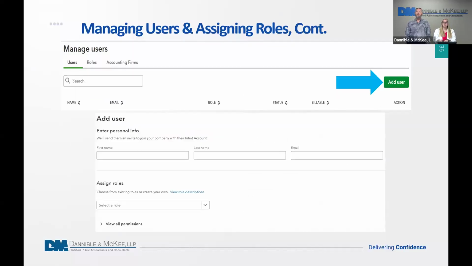Then this is going to bring you to the manage users page. You're going to see users up at the top left. And these are little tabs you can click on. Then there's roles. So you'll be able to go in and view these roles after I go over them today. And then the accounting firms tab is if you were going to add somebody like your auditor or your tax accountant, you can add them as a separate type of user.